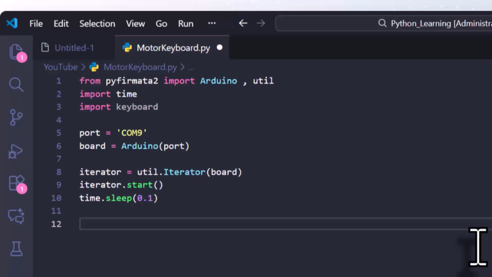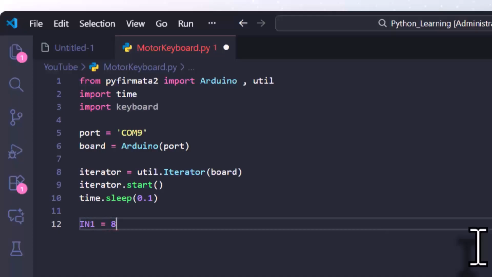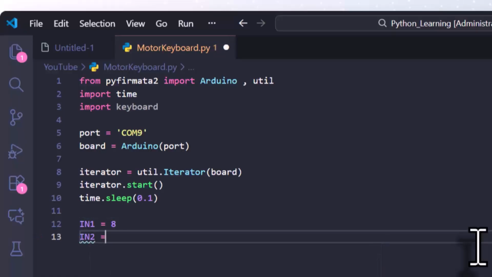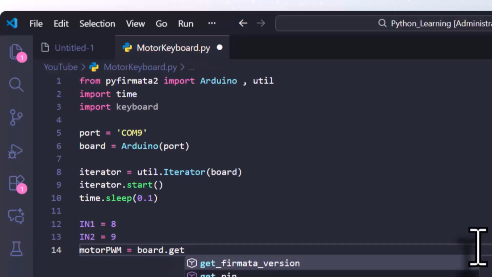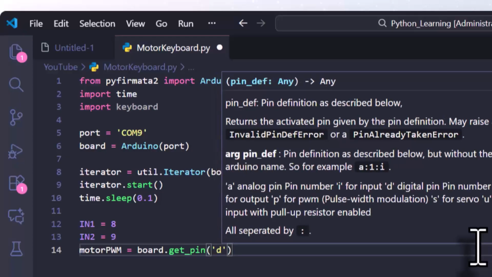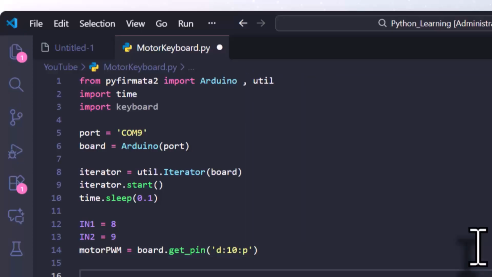Now let's do the pin mapping. I'm going to say in1, exactly like the previous one, and in2, and pin number 9 as the PWM pin, motor PWM. I'm going to say board.get_pin, d:10:p. So we defined the two direction pins and the PWM pin for speed control.